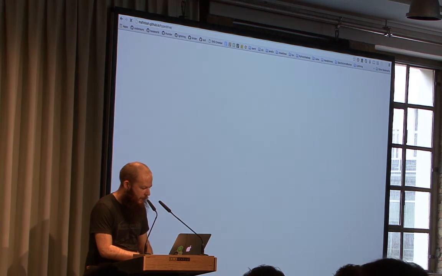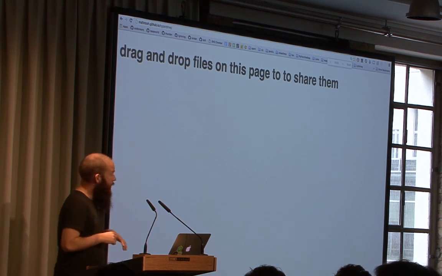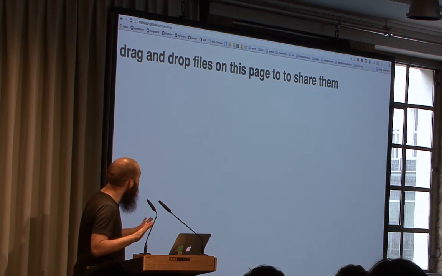There we go. So don't judge me on the UI, because it's pretty awesome. It's all about being minimalist and only communicating what you want to communicate.